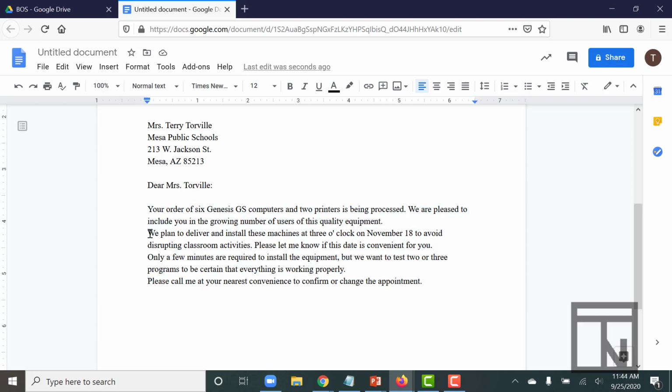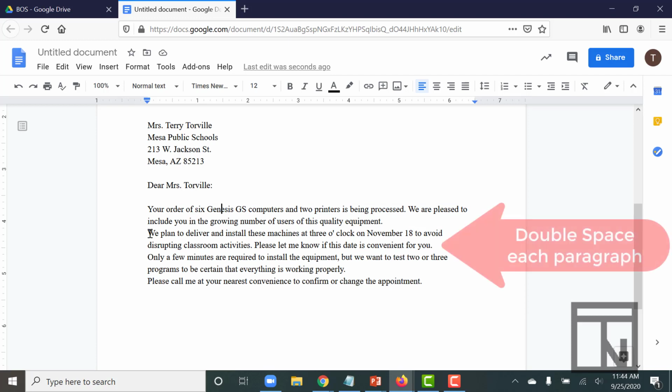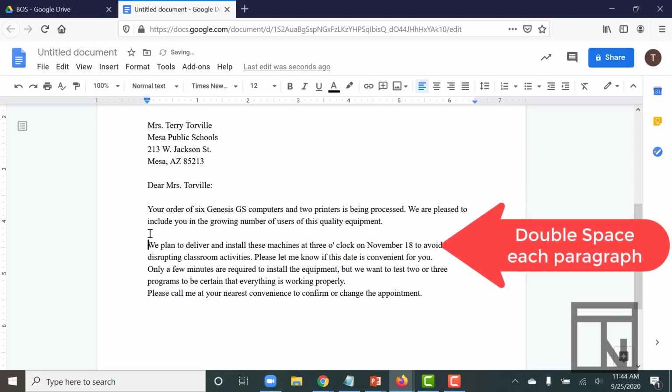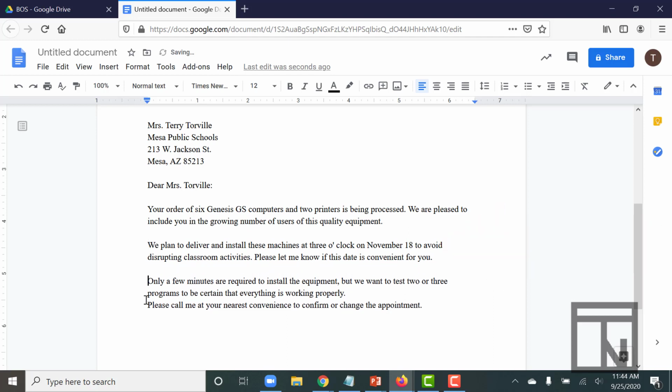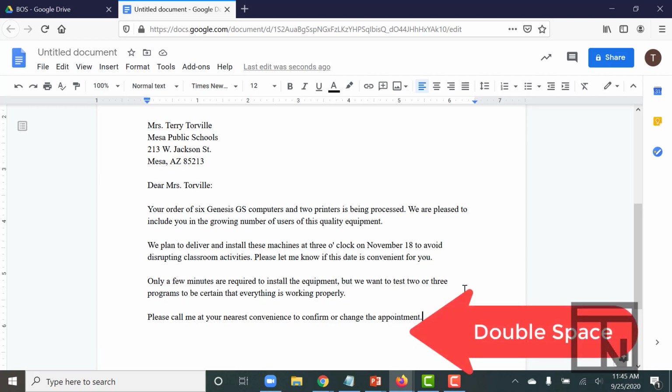So now that that's pasted in, the body of a block style letter should have double spacing between each paragraph. So I'm just going to come in and press enter after each paragraph and space them out like that. Once we finish writing the content or the body of our letter, the next thing to do is press enter two times and we can write our close.